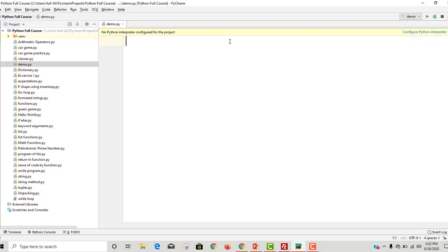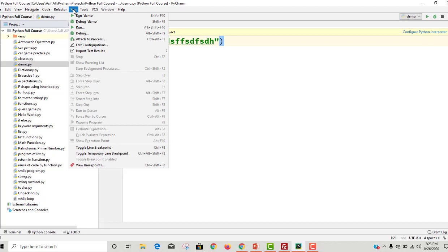Now some experiments with the Python code. In our demo file, what we have to do is write some print. In order to print something in a Python program, you just have to write print and then parentheses, double quotes. Write something, and in order to run this program, there are 2 options. One is the shortcut, and the other method is here, you can see the run and the run demo.